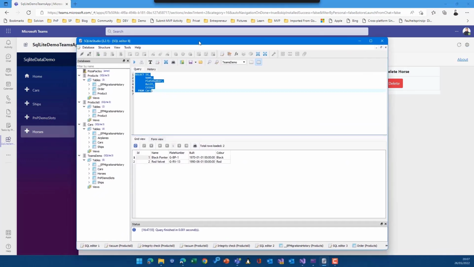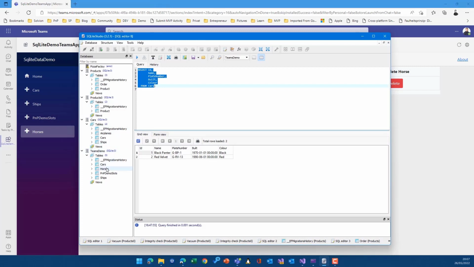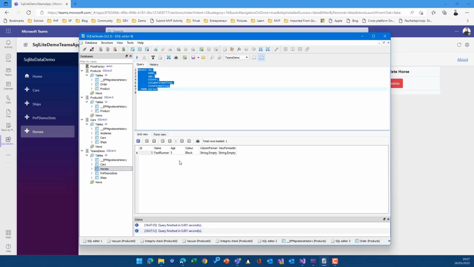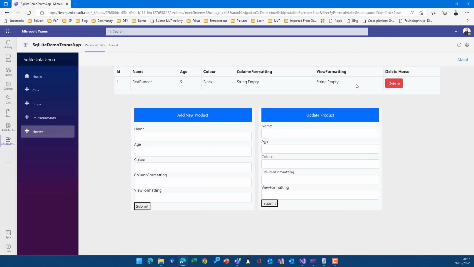And if we look in our SQLite Studio, we go to the horses, make a query here for select, press play, and you see our Fast Runner here. So that was the actual plan to show. Needed three more minutes. So thank you now for your attention, and hopefully see you soon in the next PnP Microsoft 365 community call.